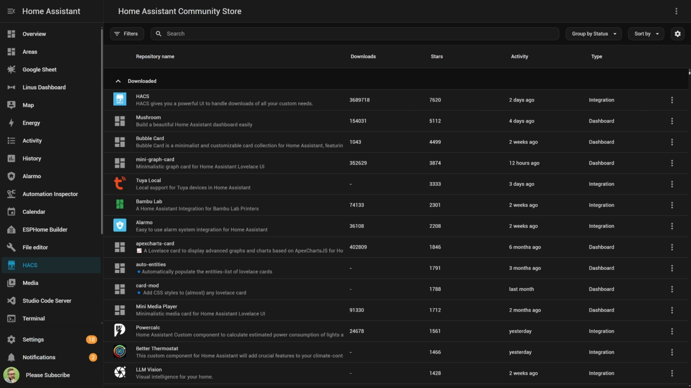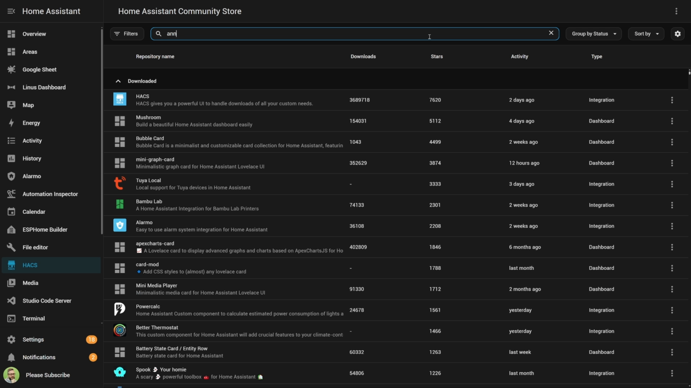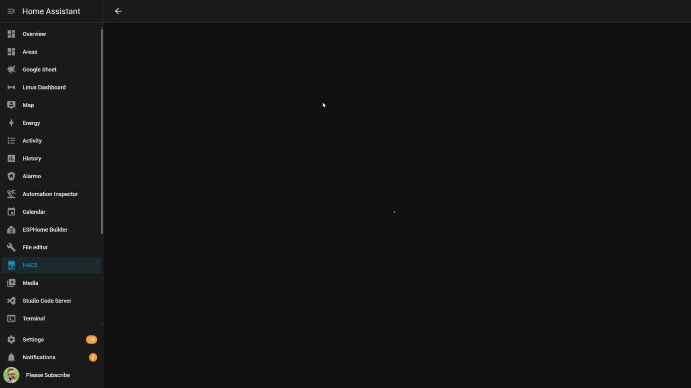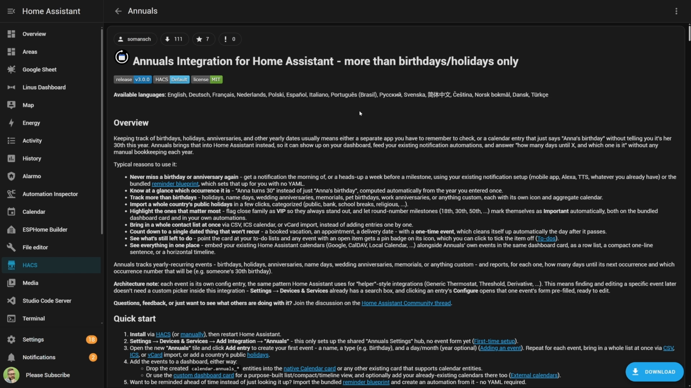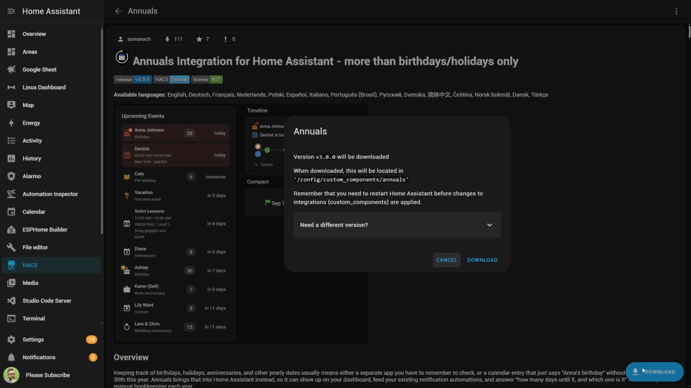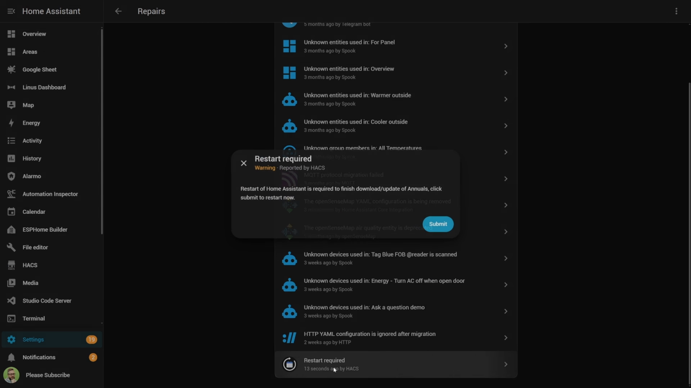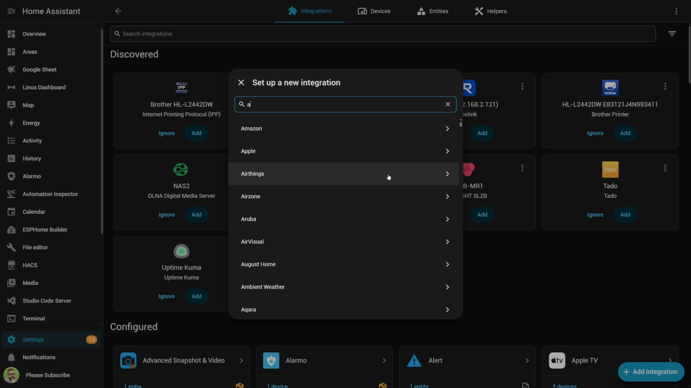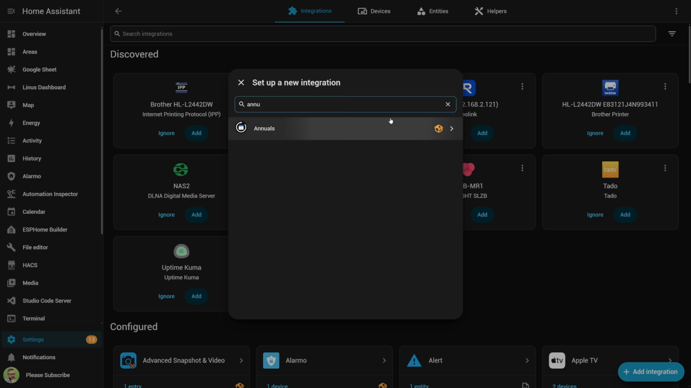Installation itself is easy because Annuals is already available directly through HACS. Search for it, install it, and Home Assistant will give you a repair notification allowing you to restart and complete the installation procedure. After the restart, go to Integrations and add Annuals there as a normal integration. During the initial setup, it already creates several default types of annual events. And from there, you can start adding your own.